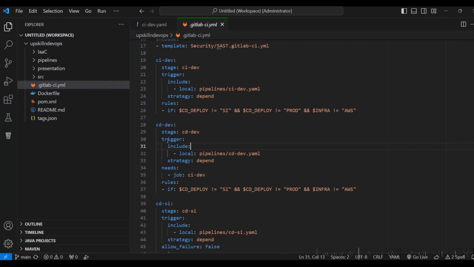It is again triggering from a child pipeline. You have CD dev.yml. It will be triggered based on needs. Needs is nothing but this job will be triggered once you complete the job CI dev. So once the CI dev is completed, then only this CD dev is triggered. These are dependency jobs. So it will start automatically once it is completed.